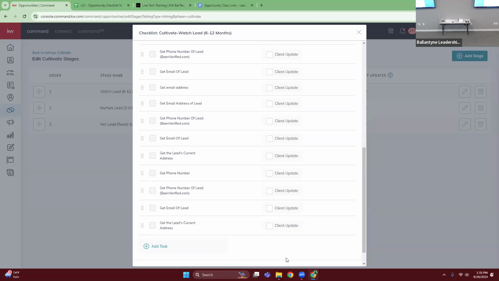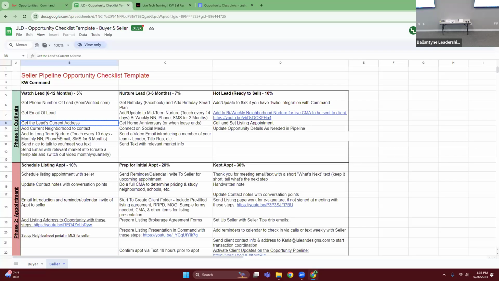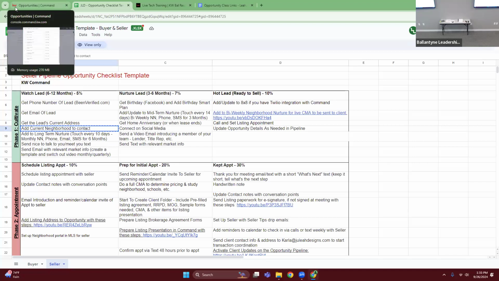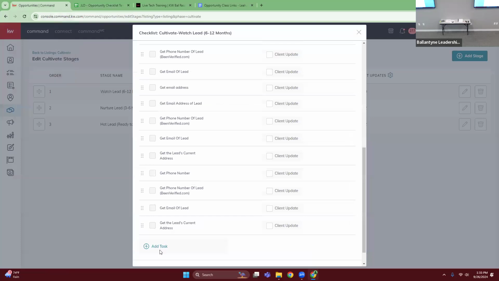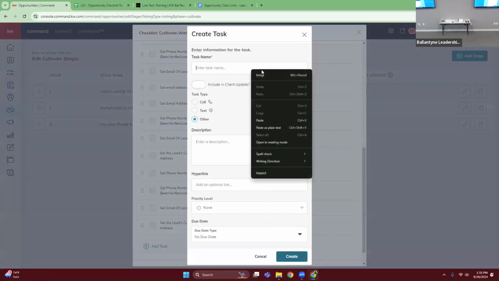So I'll do the same thing again, going back to the Excel spreadsheet, right-clicking on the item to copy it on the Excel spreadsheet, going back to the KW tab, right, the opportunities tab, adding the task to paste it in.